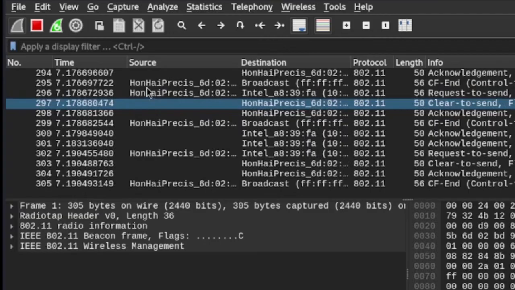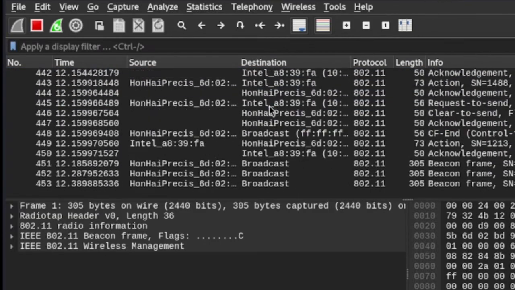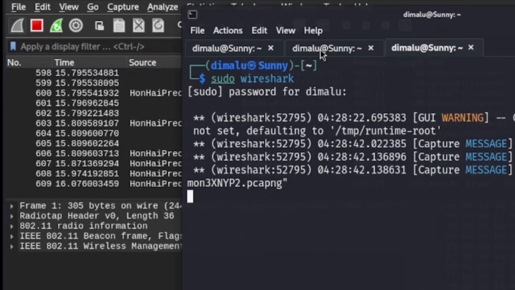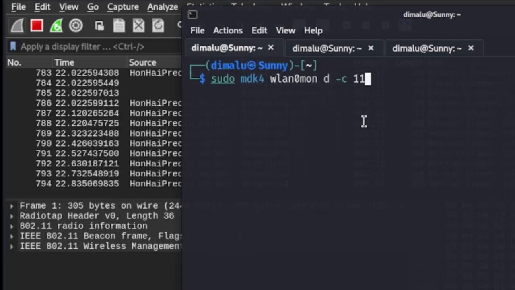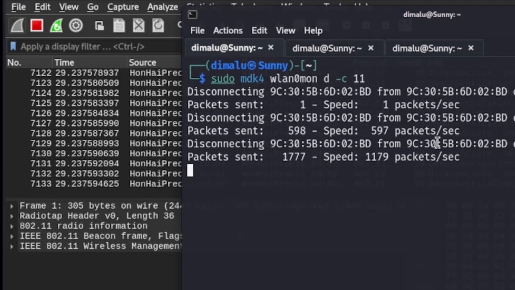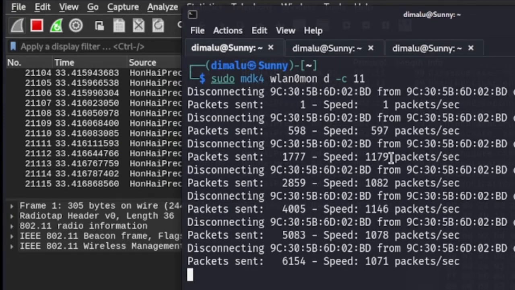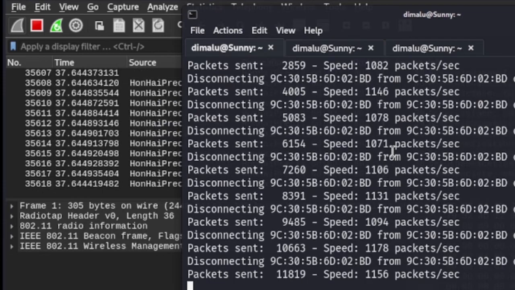Remember, Wireshark is capturing all the network traffic. So the count of captured packets will easily go in thousands within a few seconds. Now let me execute the deauthentication attack. Let me press enter. As you can see, it is sending plenty of deauthentication packets per second, over 1000 per second on average.